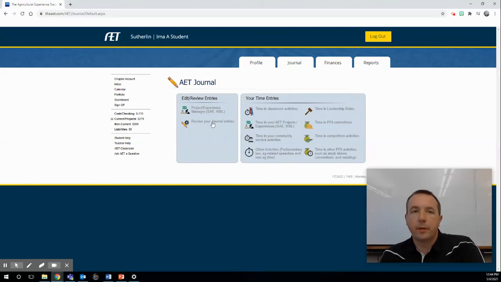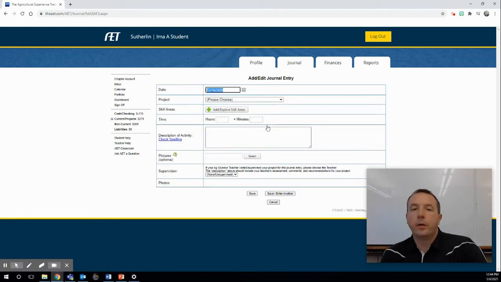The next type of journal entry we're going to make has to do with your SAE, or time in your AET projects or experiences. So we're back to journal, and we go to time in your AET projects or experiences. Here, we're going to enter in hours spent in our SAE outside of class. So you'd pick the date.